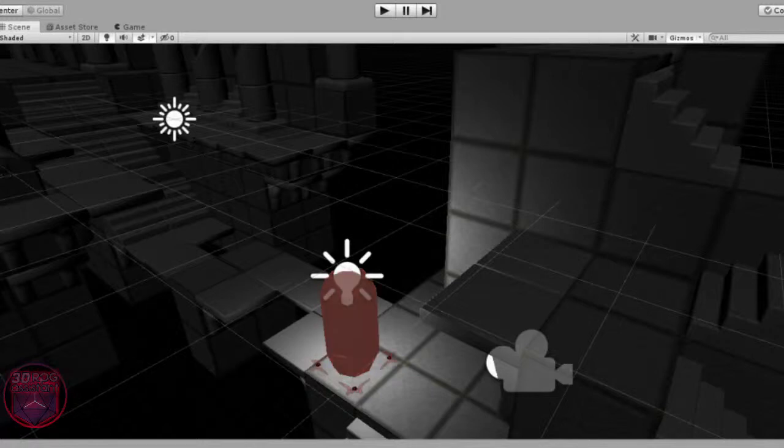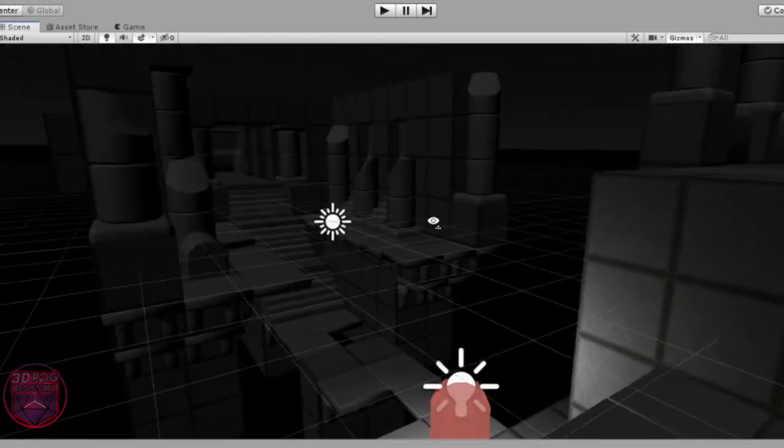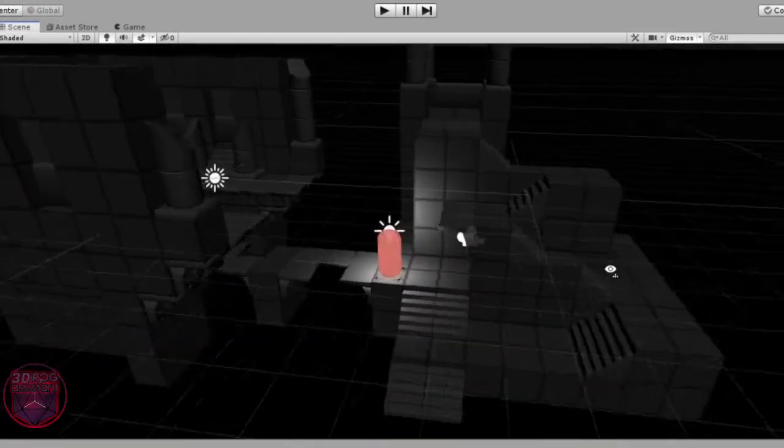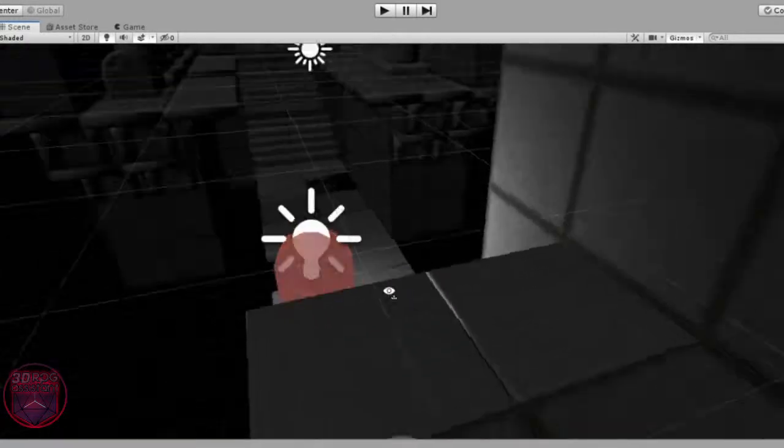Hmm. Okay, I guess it's working. That's good. Just making a little demo scene for my 3D D&D aid.